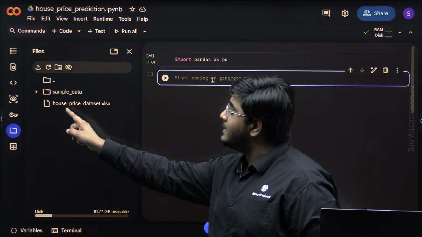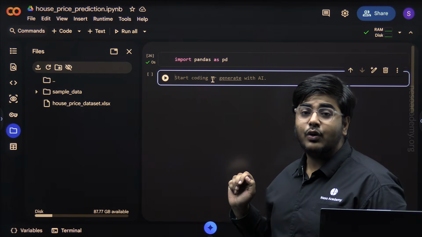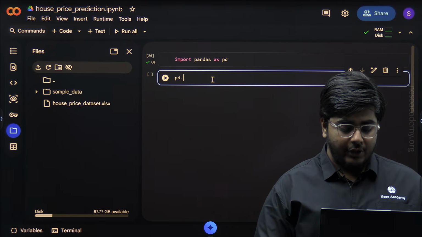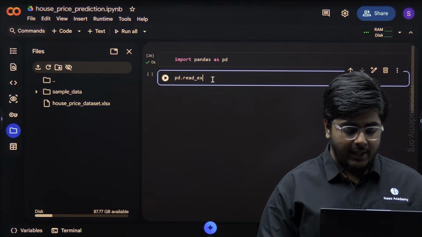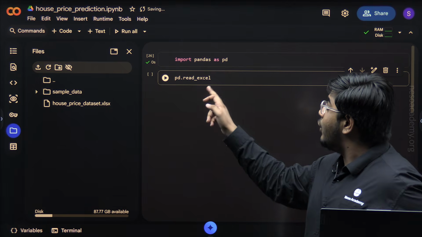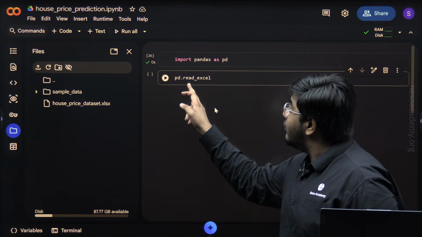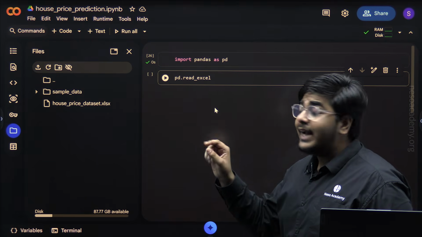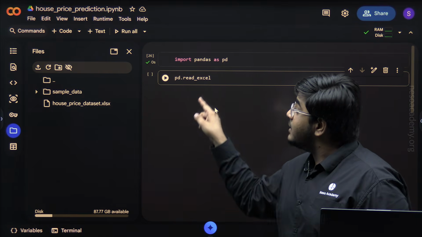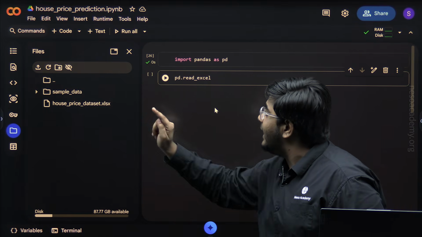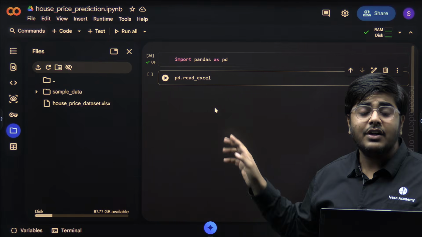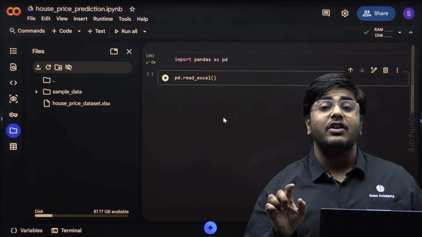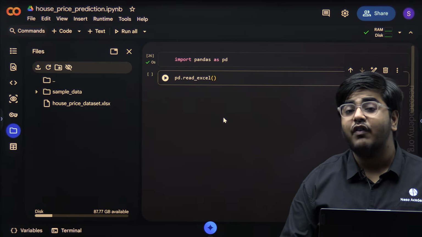Now we need to import this house price dataset here in our code. For importing this dataset in our code, we need to write pd.read_excel. Now pd.read_excel means that read_excel is a function inside pandas library. That is why I have written pd.read_excel, because this function needs to read the Excel file that we have here. Now, since this is a function, I need to have the parenthesis over here. And inside the parenthesis, I will write the name of the file. So what is the name of the file?